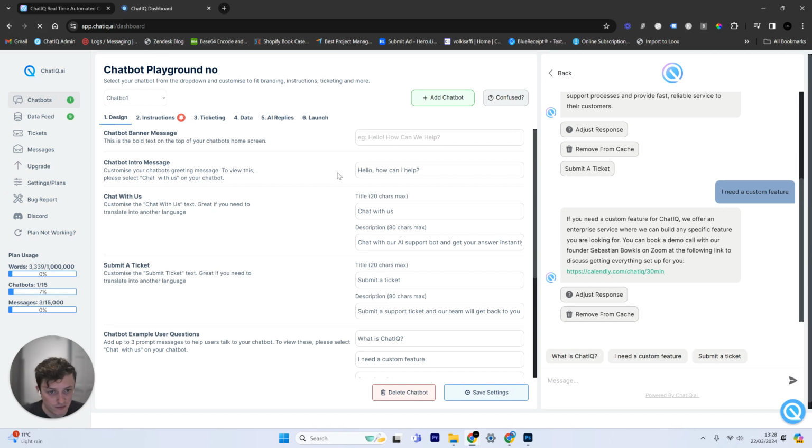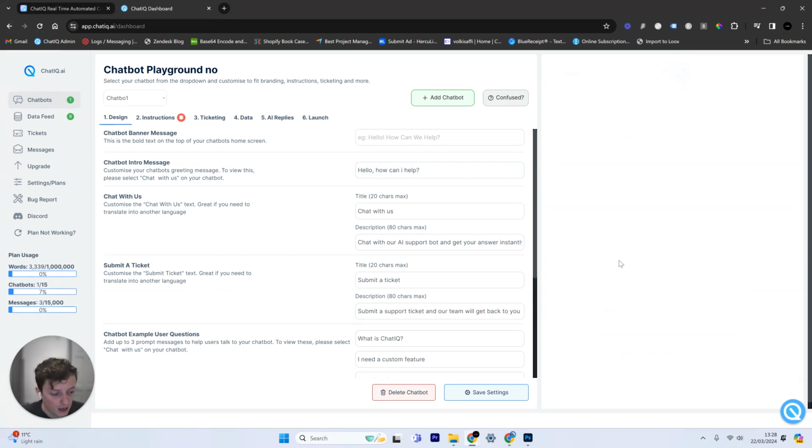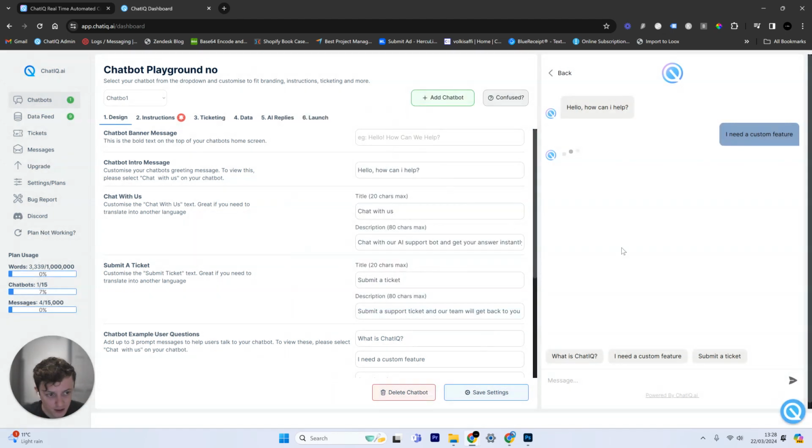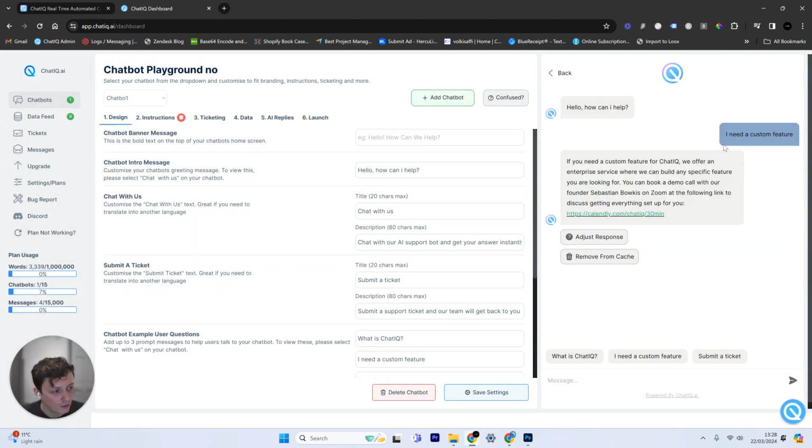So let me just do a demonstration of that. We're going to refresh the page here, and then we're going to ask I need a custom feature. I'll make sure this doesn't pop up. I don't know why this keeps doing that. So cool, I need a custom feature, but let's adjust this response.